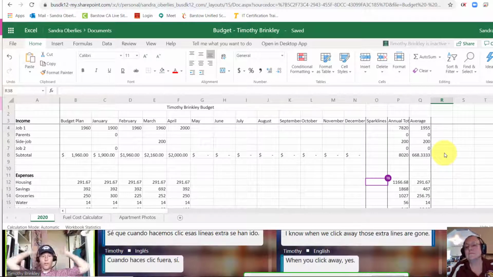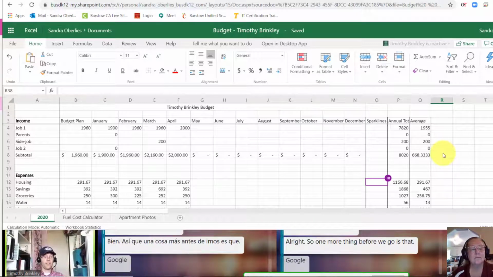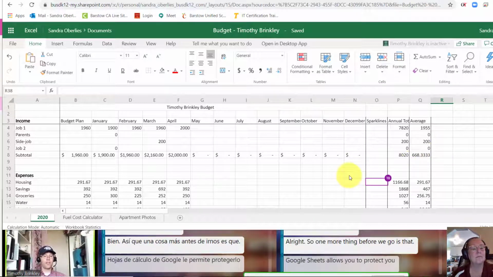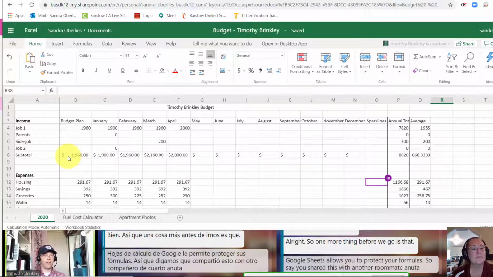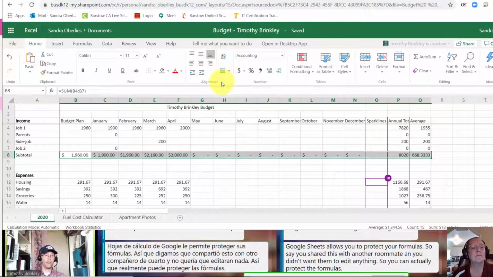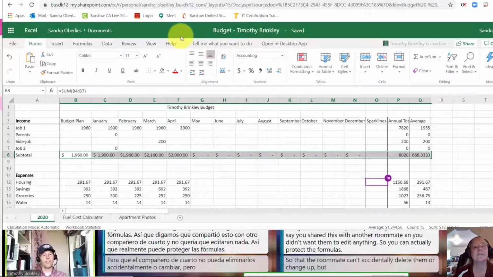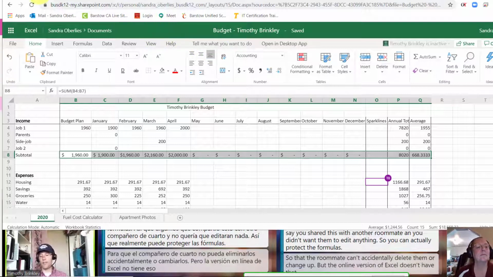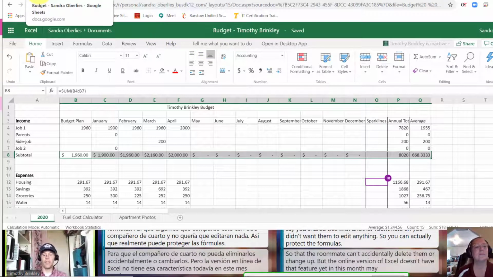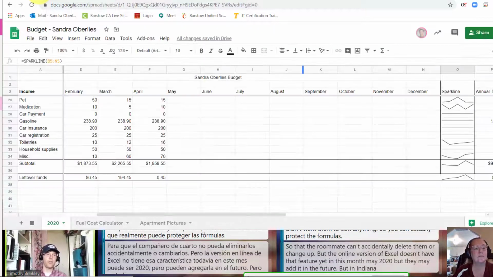All right, so one more thing before we go is that Google Sheets allows you to protect your formulas. So say you shared this with another roommate and you didn't want them to edit anything, so you could actually protect the formulas so that the roommate can't accidentally delete them or change them. But the online version of Excel doesn't have that feature yet in May 2020, but they may add it in the future. But in Google Sheets, it is possible to protect them.